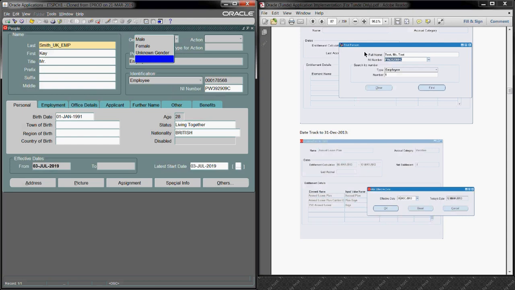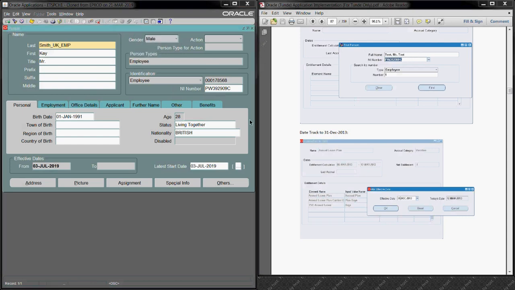Unknown gender. So we have unknown gender, because some people might say, I'm not male and I'm not female, I'm unknown gender. Some people can probably say that. They have the right to say that. So this new hire, is he an employee? This is all the information which we will fill in.